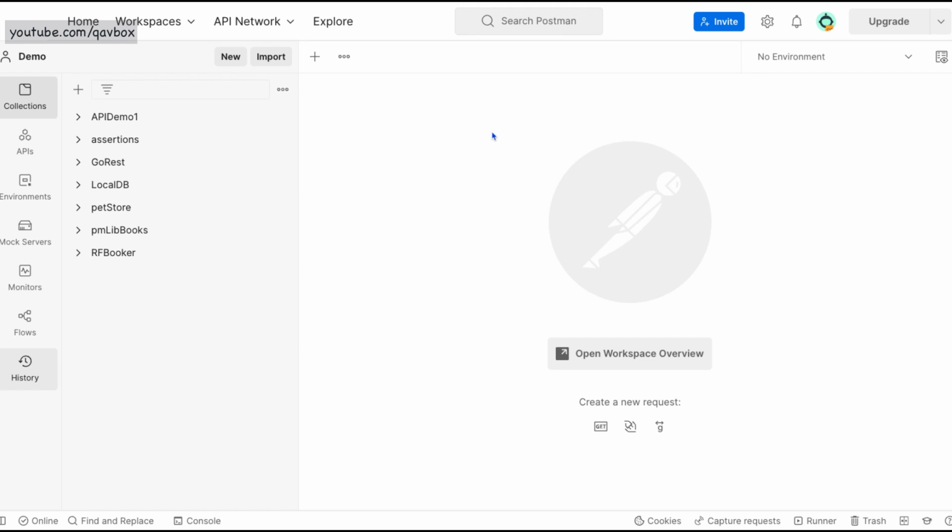Hello everyone, welcome back. In our API testing series, today we are going to see how we can perform a CRUD operation. It means the GET call, POST call, PUT call and DELETE, all four API types in Postman, and how we can execute a sequence of API calls by using a collection. So that is what we are going to see.